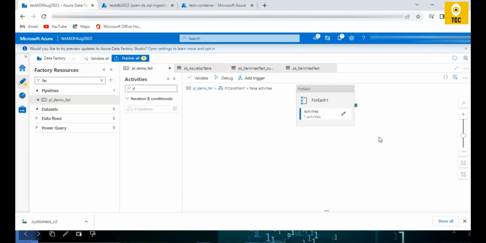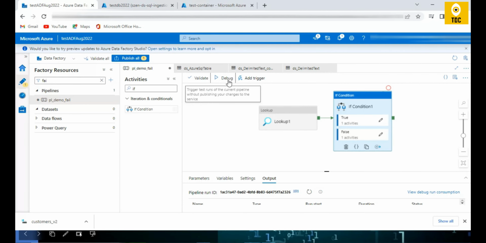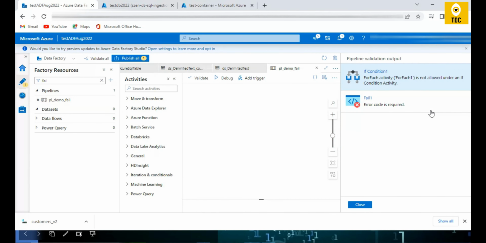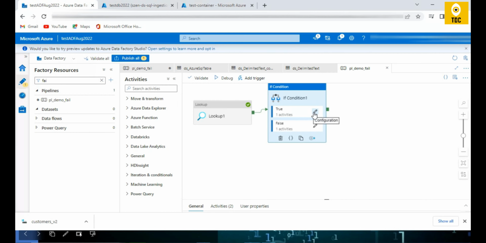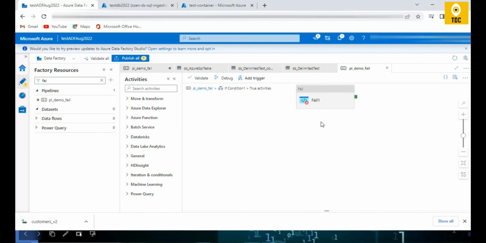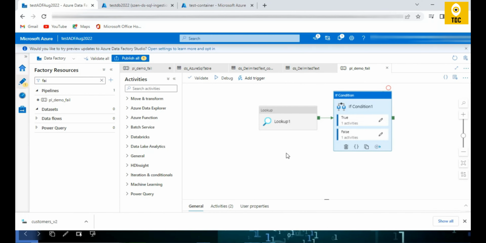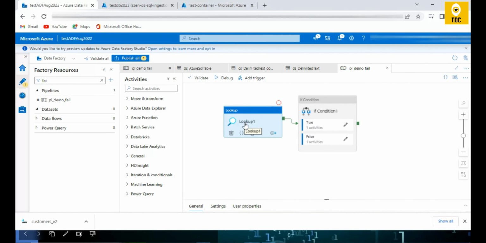So let me try to execute this and see. This is not allowed. The reason is Data Factory doesn't allow a for each inside an if condition. As we explained in the previous video, you can use the execute pipeline activity and push it to a child pipeline. We can do that, but that is not our intention here. Our intention is to explain the fail activity and how differently we can use it, right?